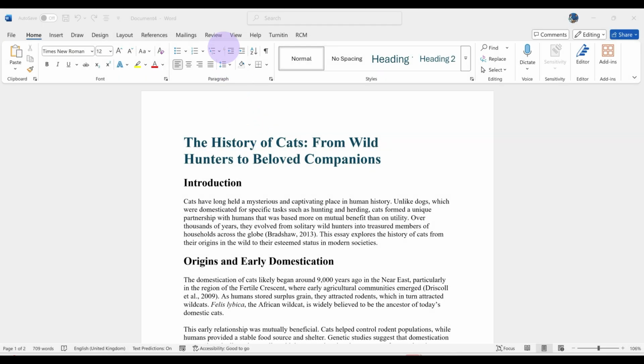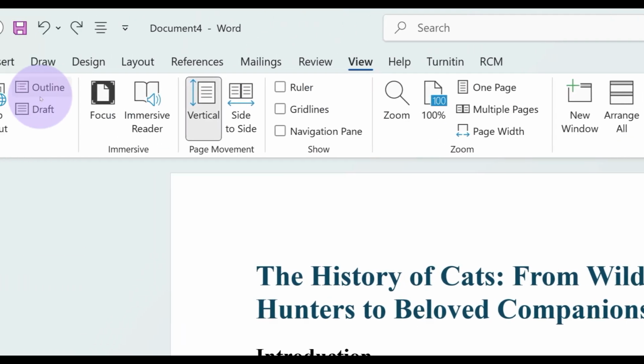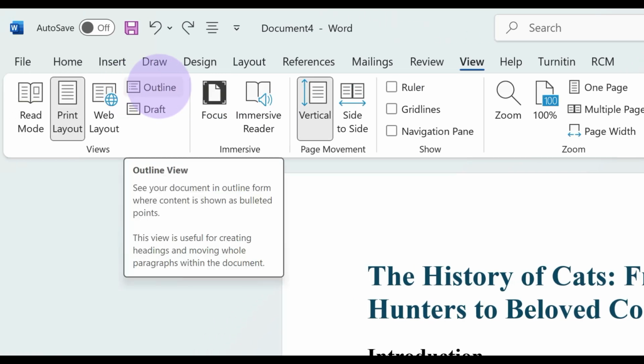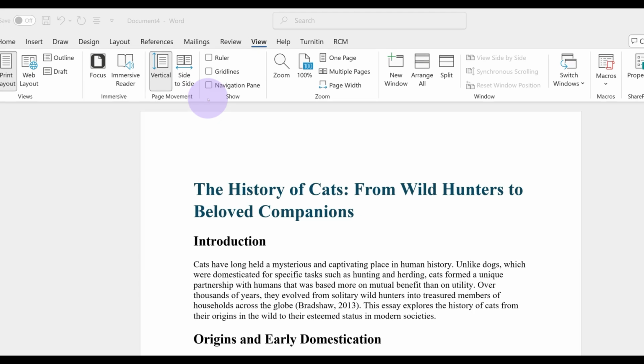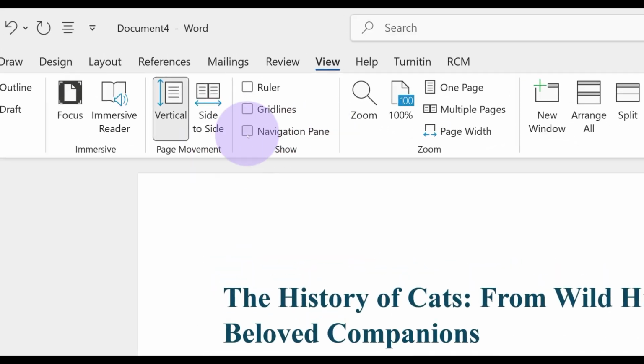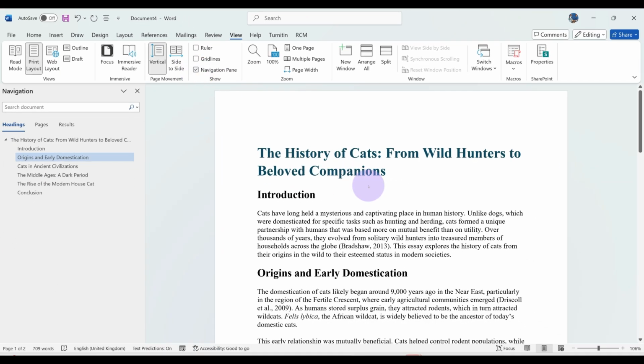Tip 1. Use Outline View to quickly move around and organize big documents. Just go to the View tab, click Outline, and drag headings where you want them. Tip 2. Turn on the navigation pane. It lets you jump to different parts of your document fast. Go to View, then check the navigation pane.